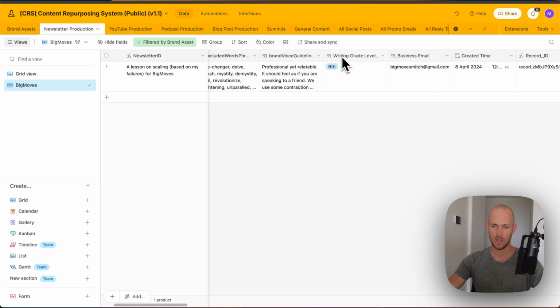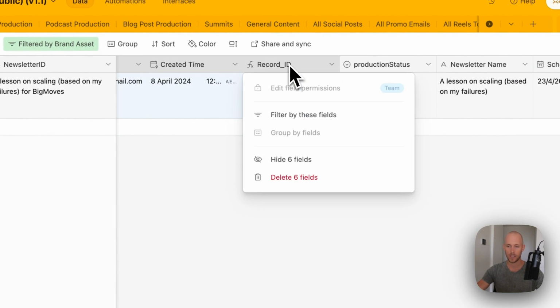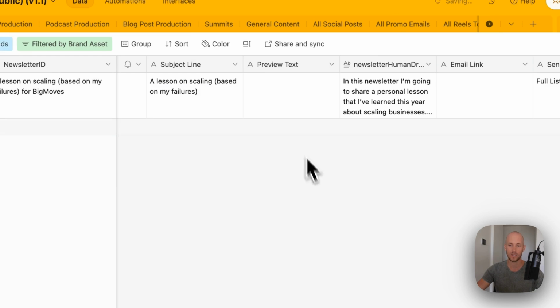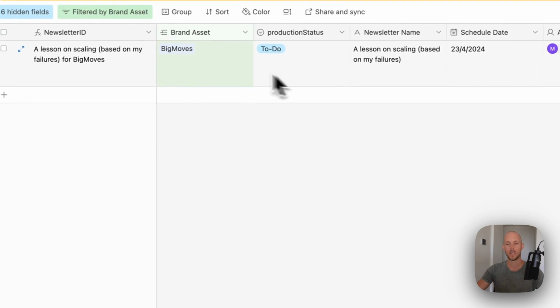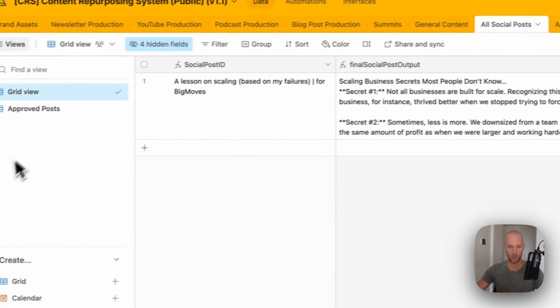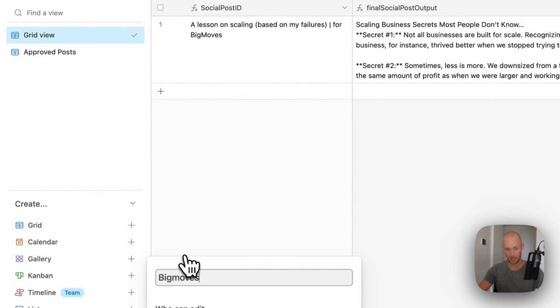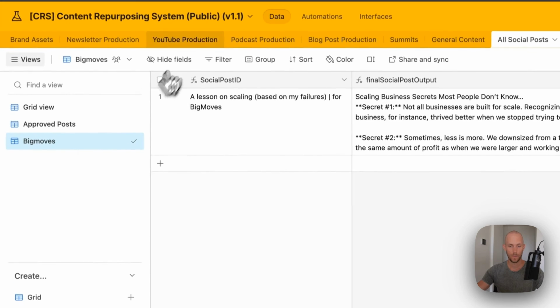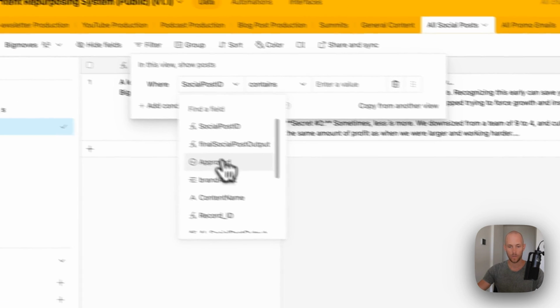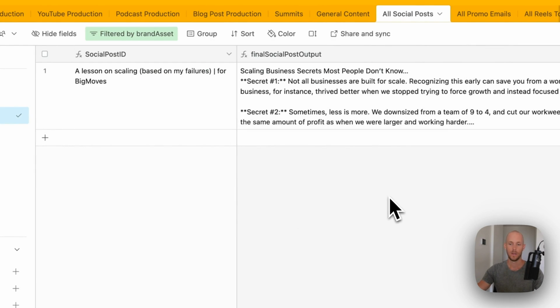So you can see that it's also added in some of these other columns that I had hidden on the other dashboard. If you need to do that, you can just highlight the ones you want to hide and then go hide all 6 just to keep the dashboard clean. Some of the things in the background are only referenced in the workflows. You can do the same on social posts as well, so that you would have different views for your different brands. Create new view, filter, add condition, brand asset is exactly big moves. And that's just one way that you could create different dashboards.